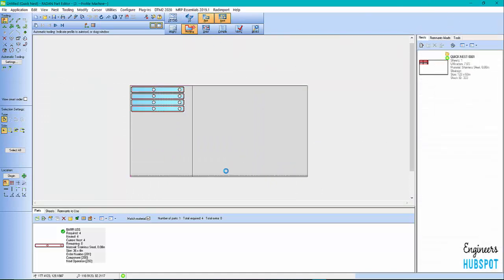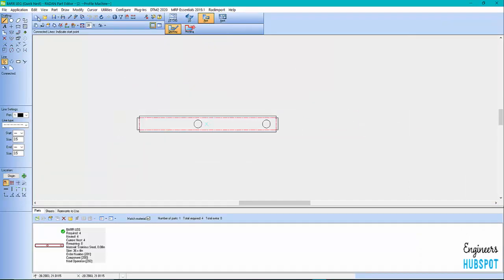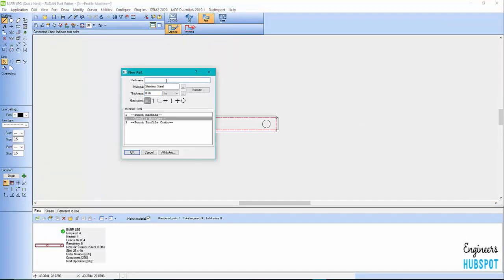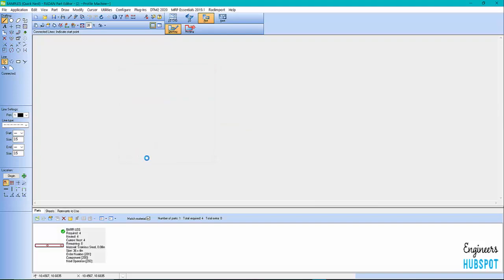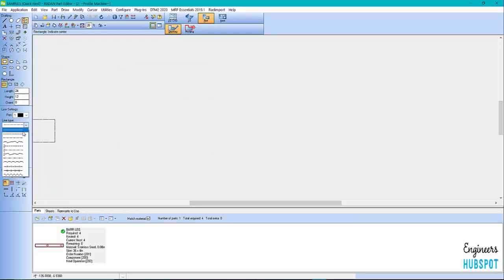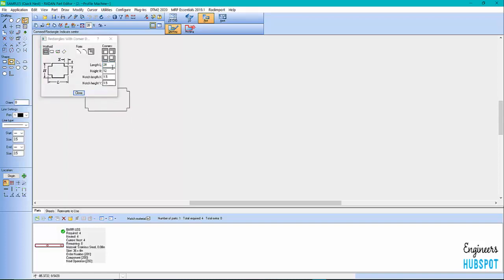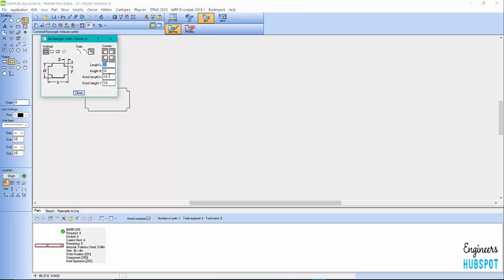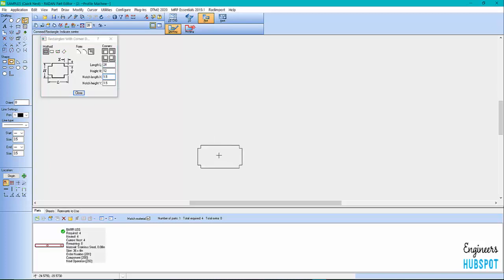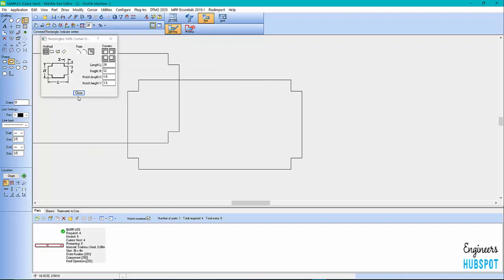If you wanted to, you can come back into drafting and say new, and sample 5, hit OK, and you can come in and create another part. So here we're going to go with shapes. Let's go with this one here. 12 by 24, we'll go with 1.5. That should be good.